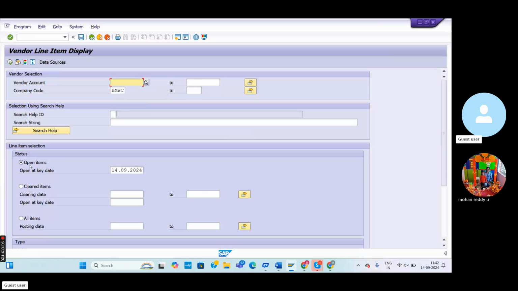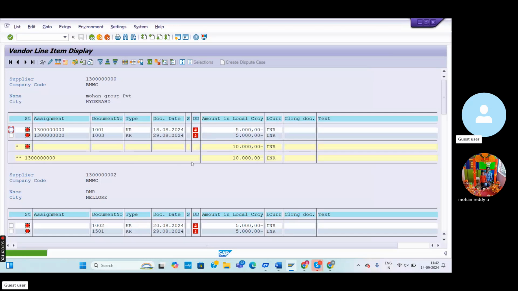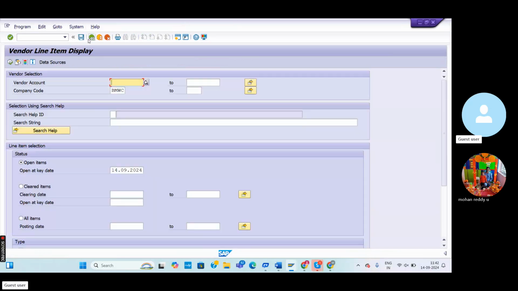Previously the 1,000 rupees was displayed in the open items. Now once again we check, the 1,000 rupees is not displayed here. Previously 5,000, 5,000 and 1,000, 11,000 was there, but now 10,000 only. The remaining 1,000 we just cleared.